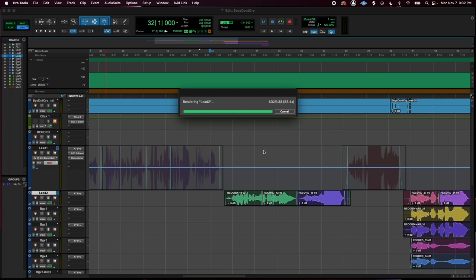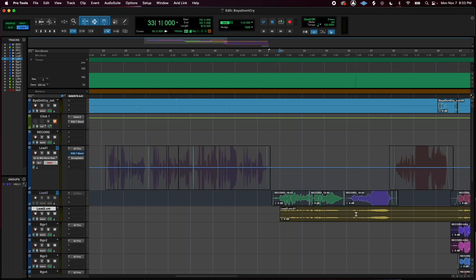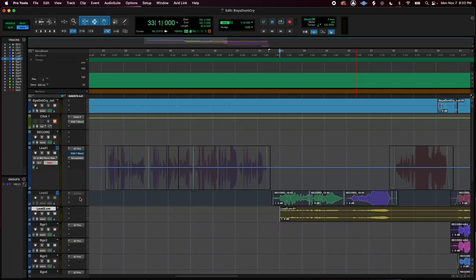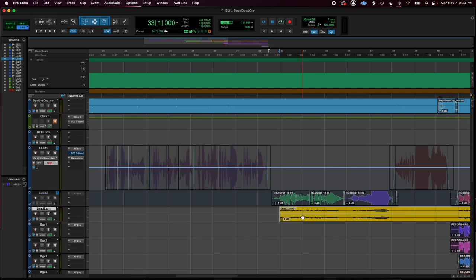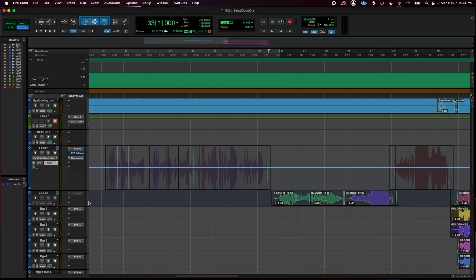It's going to process it, rendering. Cool. I actually rendered this while the volume knob was way low, so it actually committed it at such a low volume. I kind of don't want that, so I'm going to do this over. I'm going to control click this and delete it. It's going to yell at me and say, wait, you don't want to throw away audio. And I'm going to say, yeah, go for it.